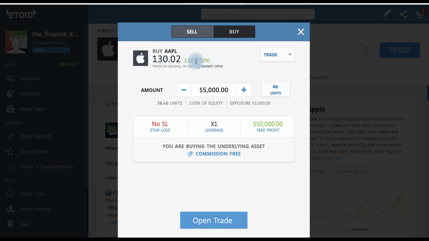So here you will see the stock price, and then here you will choose the amount that you are willing to invest. Let's say you wanted to invest $500. You can either choose an amount or a number of stocks. For example, if you wanted to buy 5 units, here it will show that it will cost you 650, or you will choose an amount here. Let's say you chose $50. So here it shows you that you can buy 0.38 units.